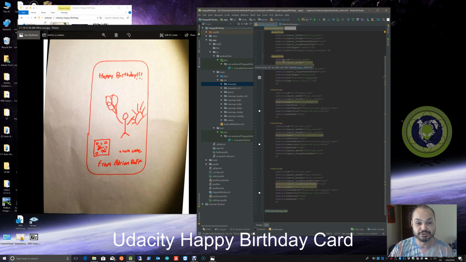Now, the image view for the QR code, we've given it an ID because I'm going to want to move this image around a little bit.